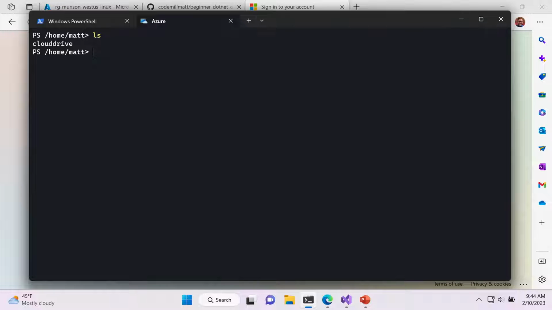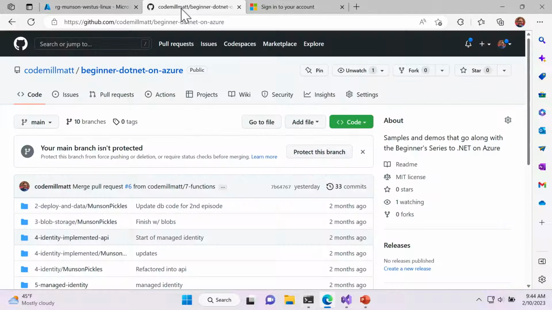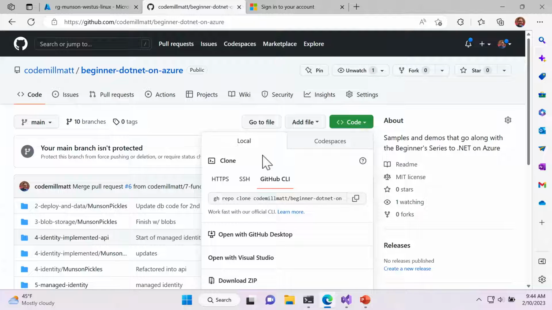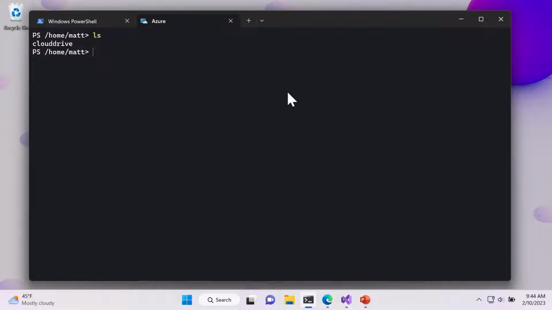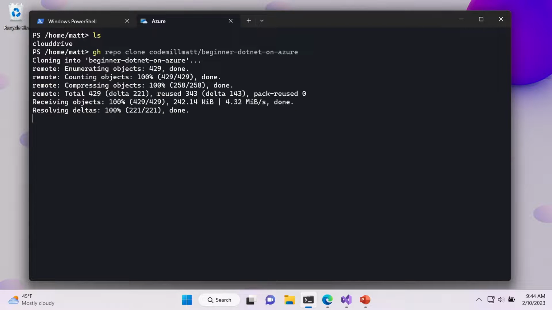So let's check out what I have in my home directory. And right now I don't have anything, which means I need to go grab our sample code from GitHub. So I'm going to use the GitHub CLI, copy the clone instructions, and then grab that. So it clones in and I have everything down.